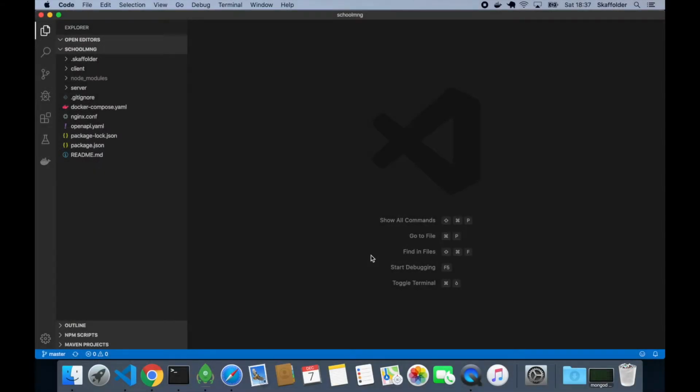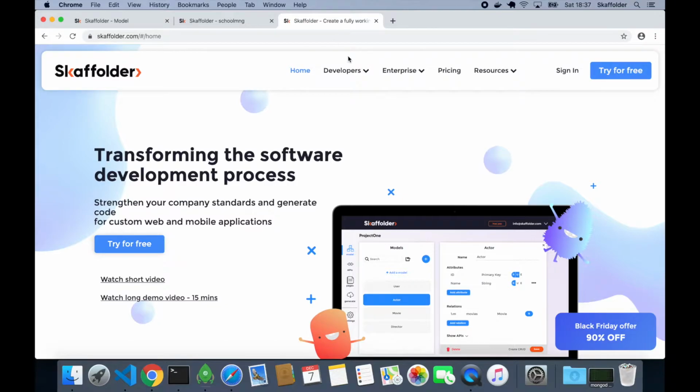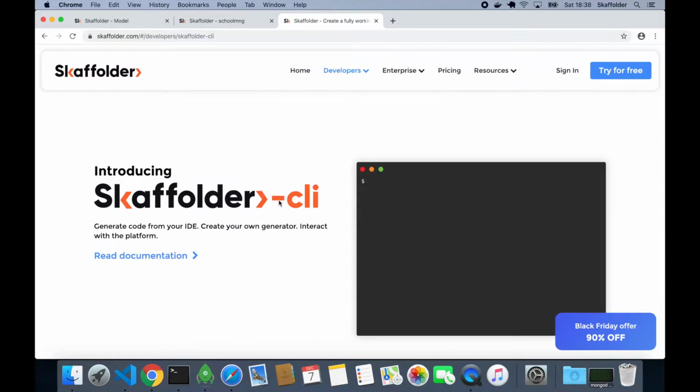Hi developers, it's time to work from the command line tool. Skaffolder provides a command line tool. You can find some more info on our website in the developer section, Skaffolder CLI.